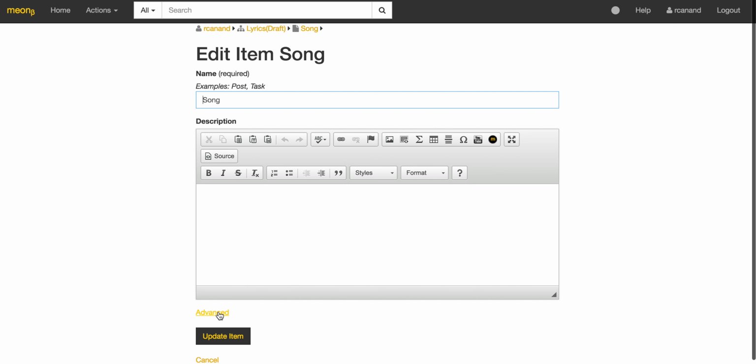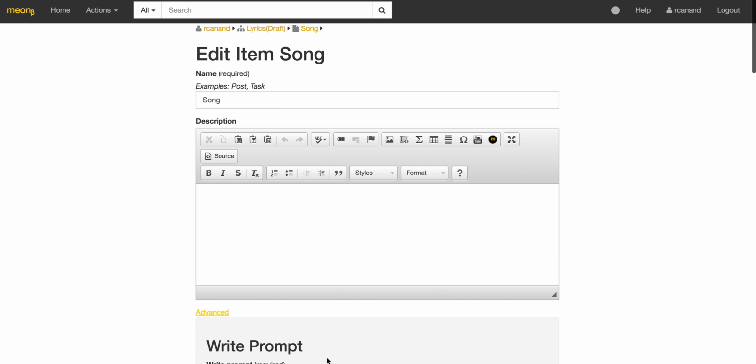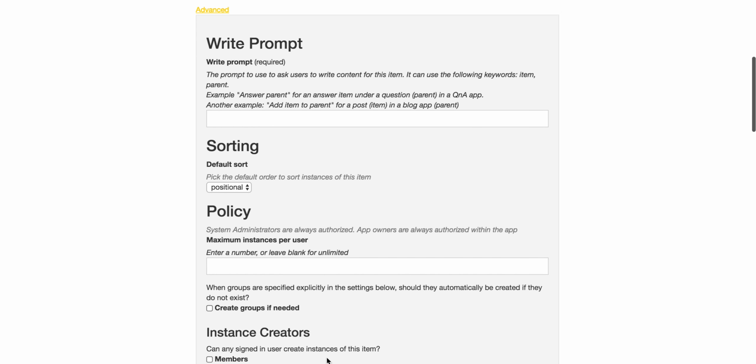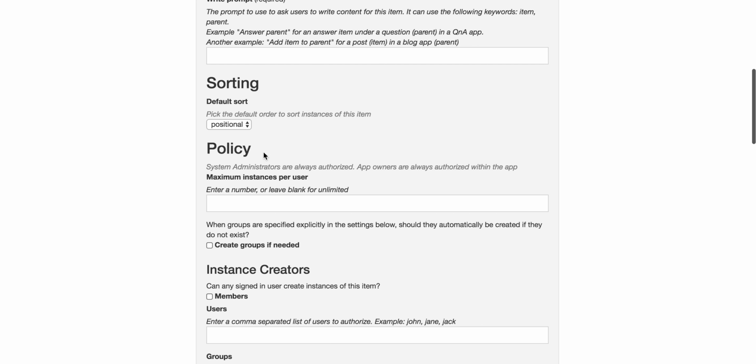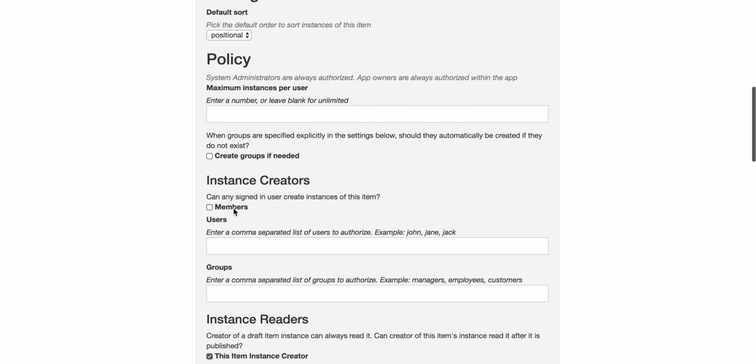And these security settings, if you need them, are under this advanced section. We'll not look at all the settings, we'll directly jump into the ones which matter to us. So we'll go to this policy section, which is where all these security settings are. So how many instances can each user create? We can create any number, so leave it blank. There are no groups involved in this scenario. So we're going to say who can create instances. Again, only the app owner, so we don't check any of these options.